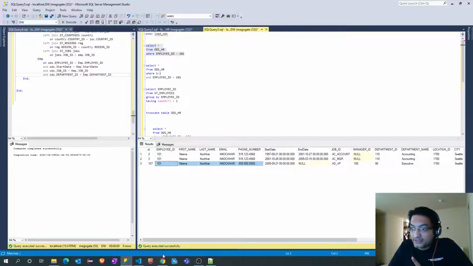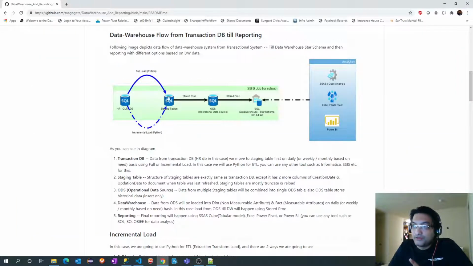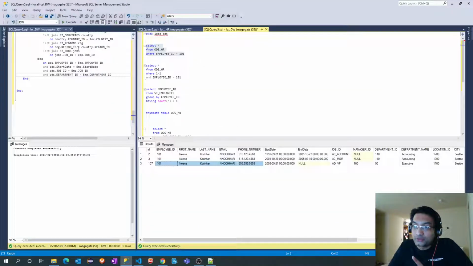So in this video, what we have seen is we wrote a stored procedure which will pull the records from the staging table and insert and update unique records into the ODS table. It will not add any duplicates. So that thing we have handled in the stored procedure.